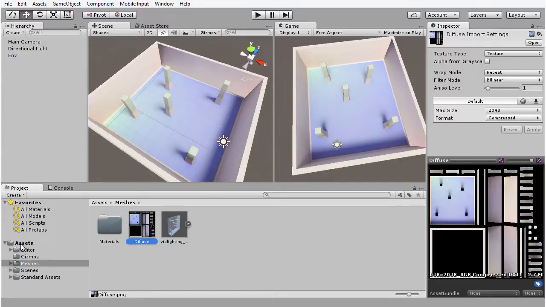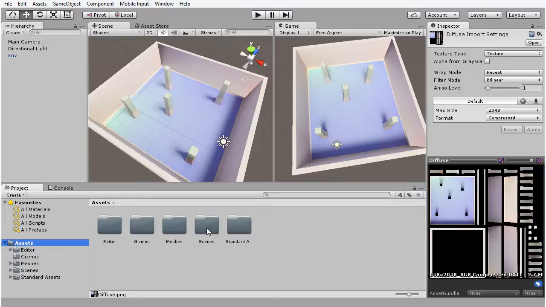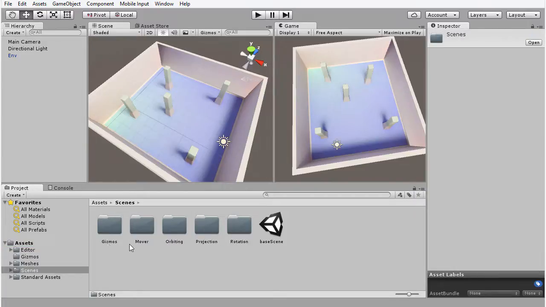If I go back to the Assets root folder here, and I double click on the Scenes folder, you can see that we get a range of different scenes. We have the base scene on which all of the other scenes in this project are based. So this effectively is the starting point scene. And we have a range of folders: rotation, projection, orbiting, mover, gizmos, and all kinds of things where we're demonstrating the basic concepts of programming as we move forward through this course. So different videos are going to focus on different aspects and different folders here. So that basically is the requirements of this course and the project companion files in a nutshell.